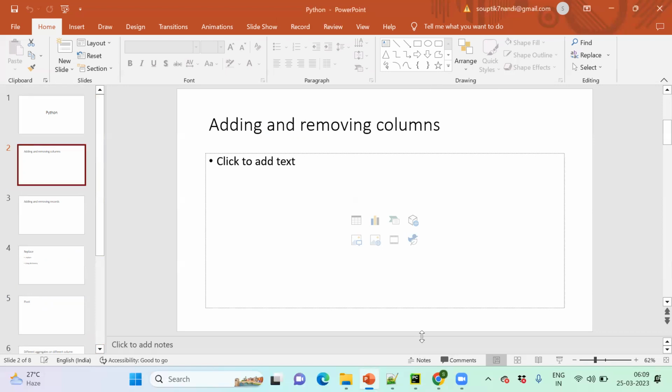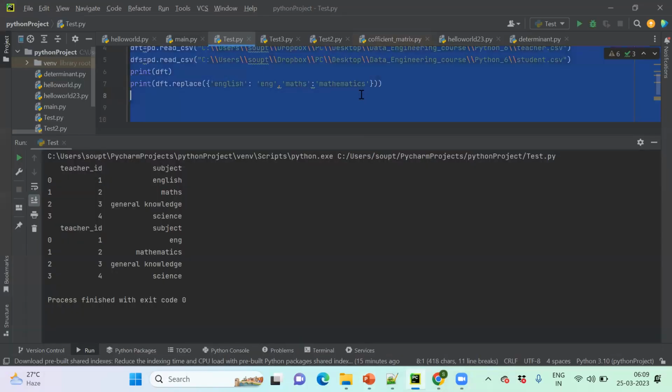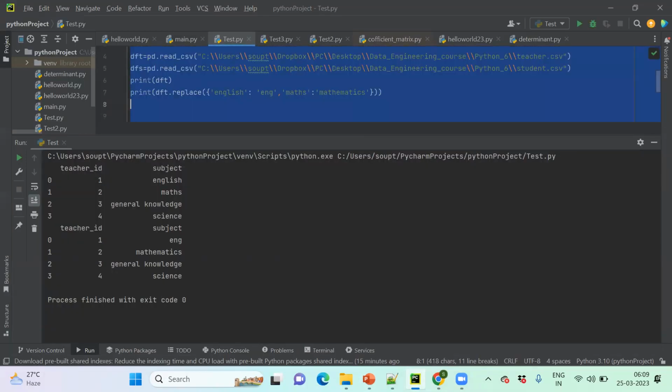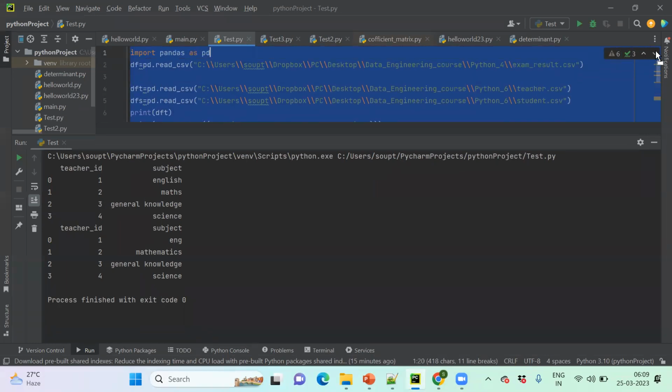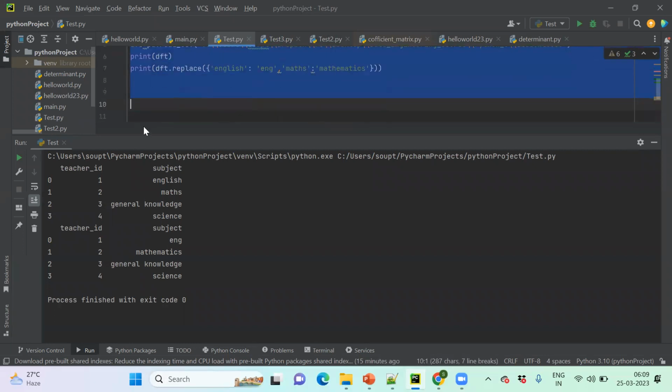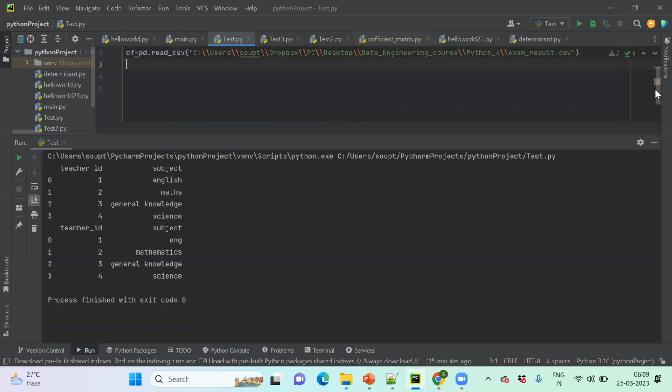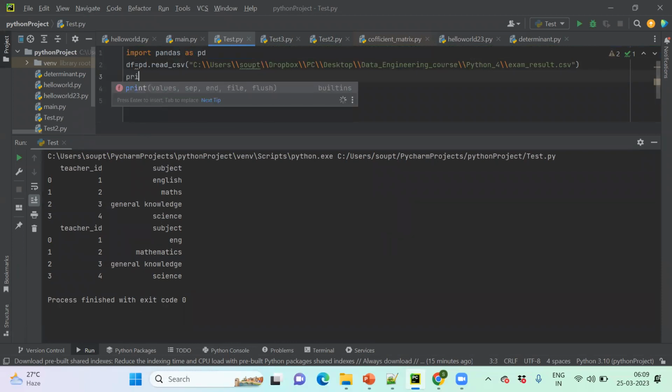So first of all, let's get started with adding and removing new columns. The column may be calculative in nature. Okay, I already opened PyCharm over here. Sorry, let me just take the first one. I was just practicing something over here. Okay, this is that CSV, result exam.csv. Let me print the result of this data frame.